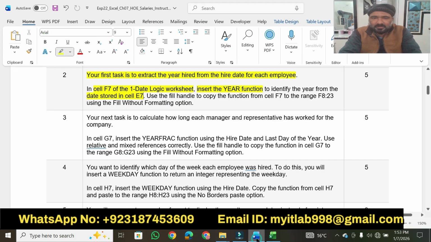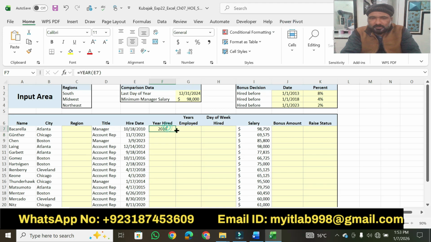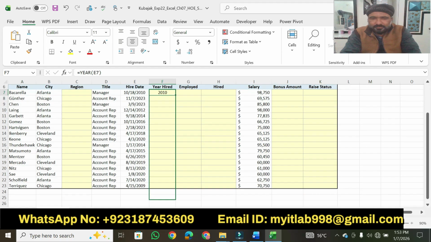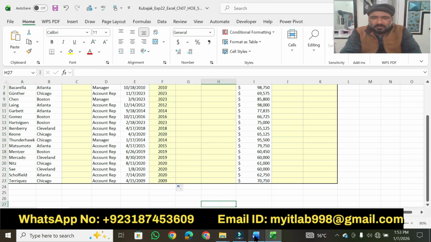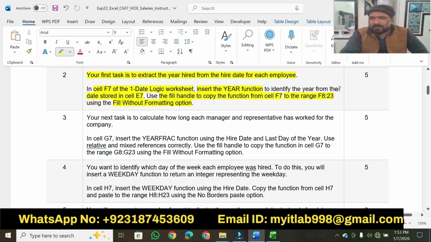Then use the fill handle to copy F7 to the range F8 to F23, with the fill without formatting option. So now we have to fill that. Drag this one to F23. Then here is an option, fill without formatting. So question number 2 is done and we have earned 5 marks from there.